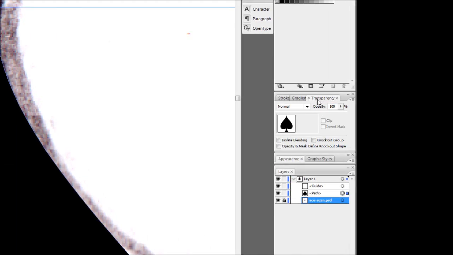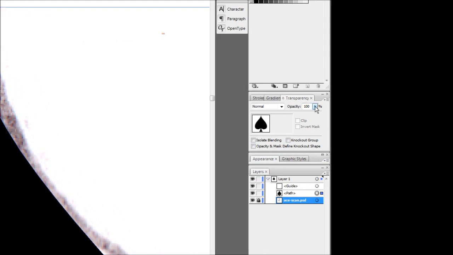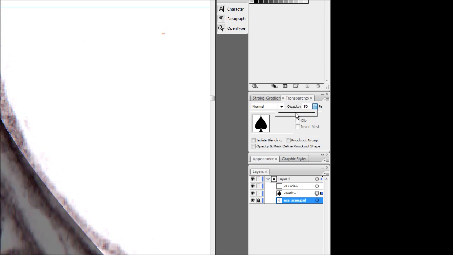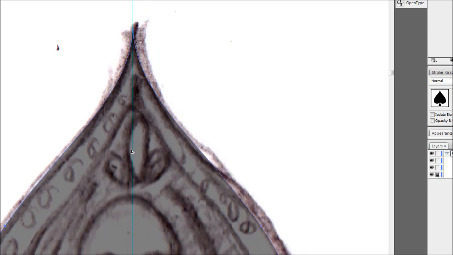Alright, so now I'm just going to select the ace here, and I'm just going to come over to our transparency dialog box. Again, if you don't have this, just find it in the window drop down at the top, and then with the ace selected, I'm just going to drop the transparency down to around 50%, just so I can see my little scan drawing in the background there.